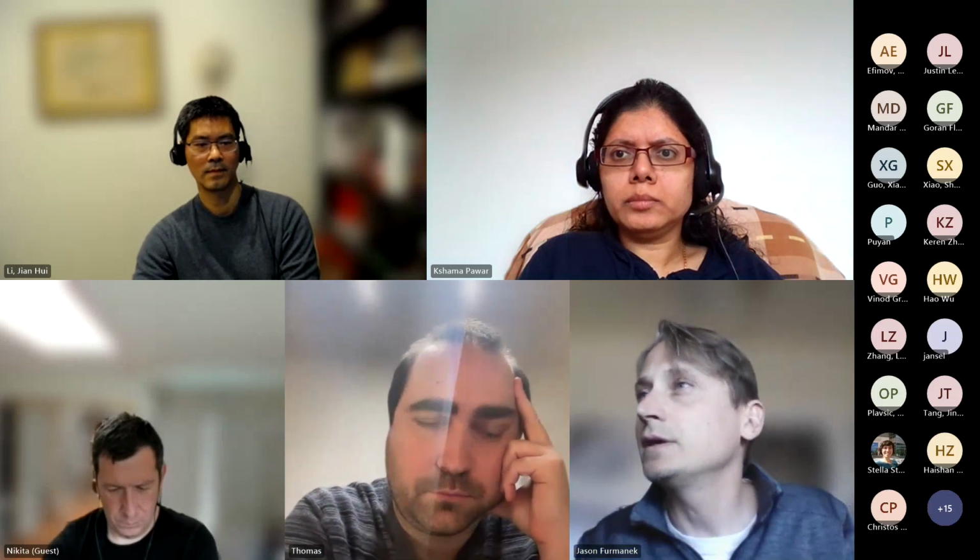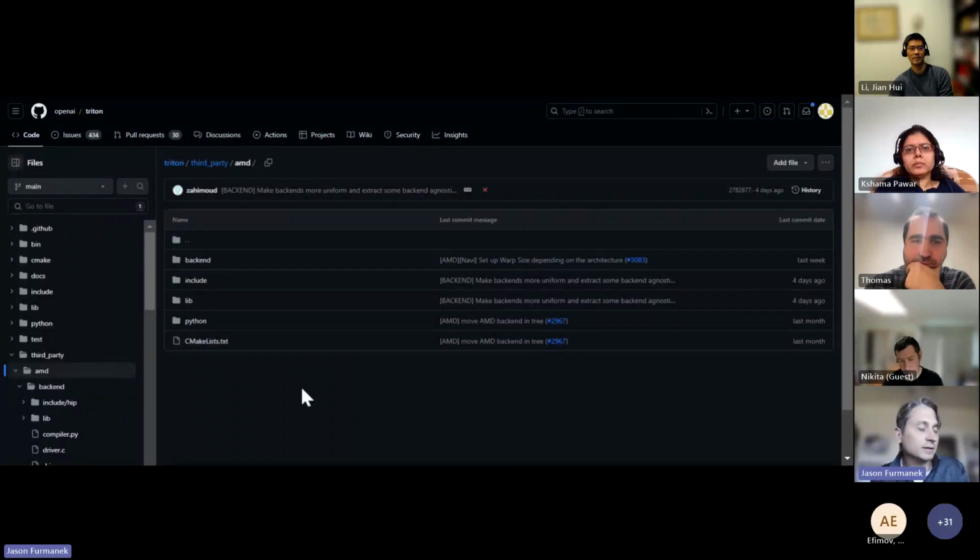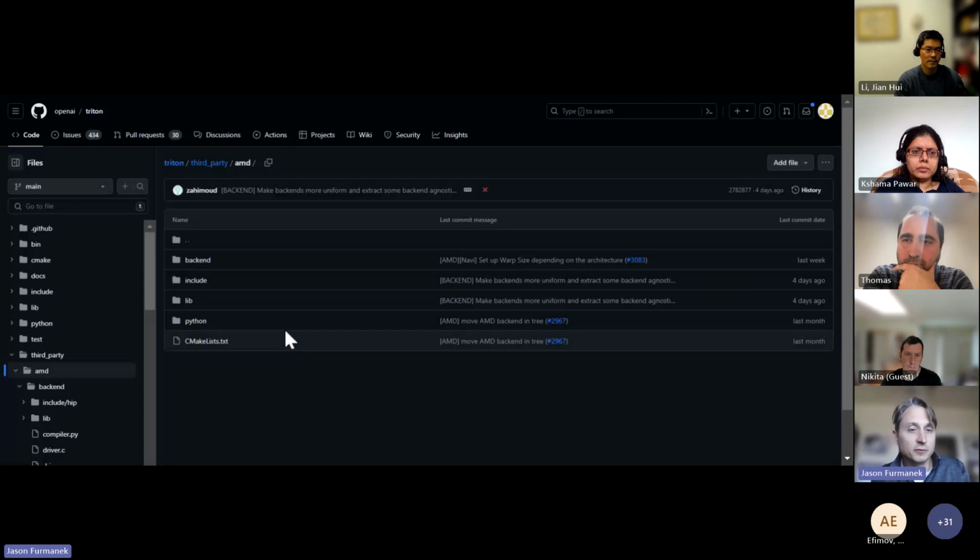I can maybe show you some of the important bits though, if I could just share some of the code here. If we look in the GitHub, one second, just to share my screen. One sec, here we go. So this is just the third-party backend AMD directory. If you've not seen this, I'll give a quick walkthrough of where we're at. This is all functional at the moment and just builds together if you've got ROCm support on the platform.